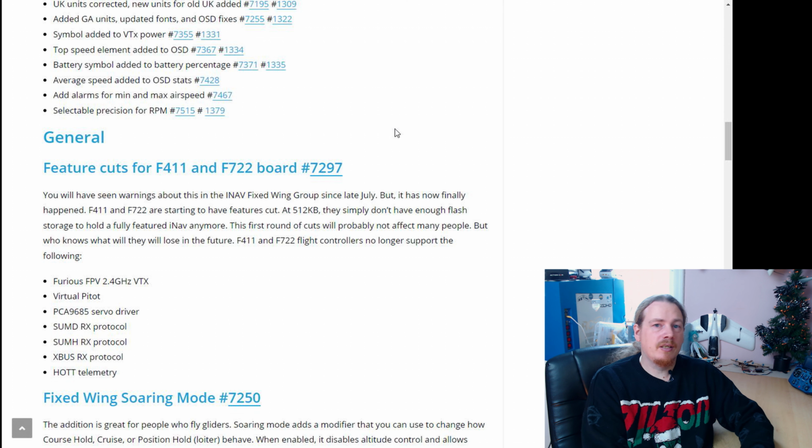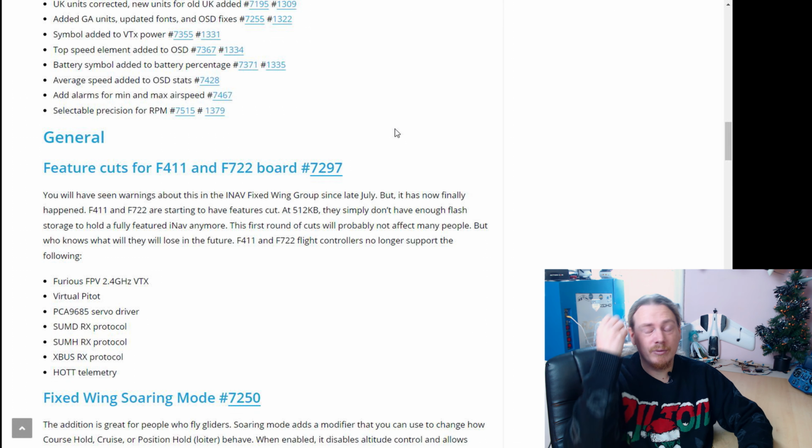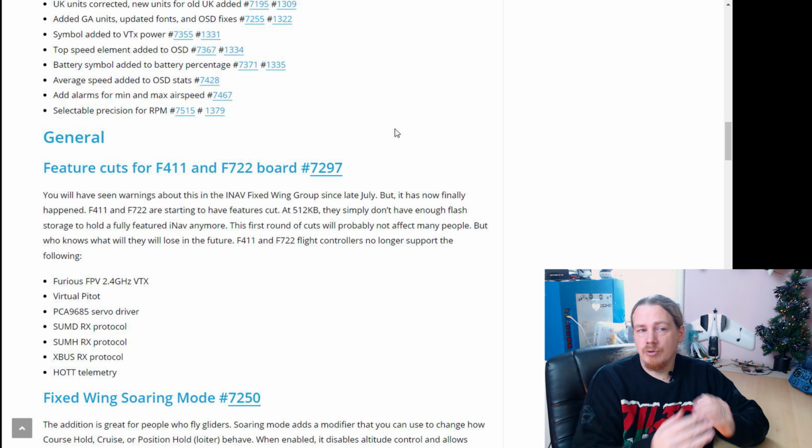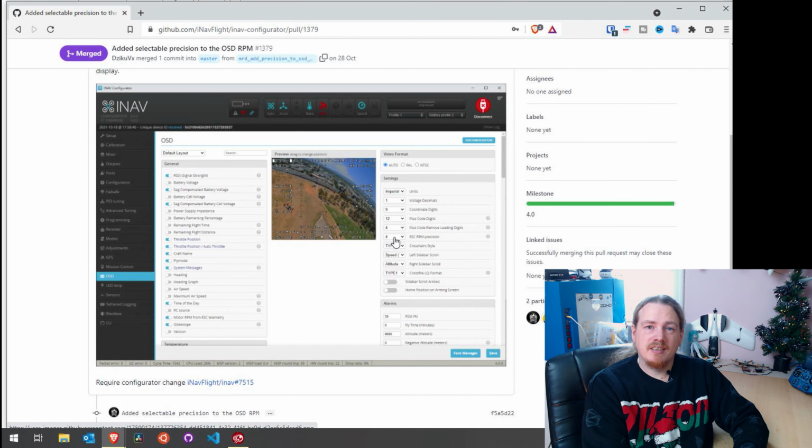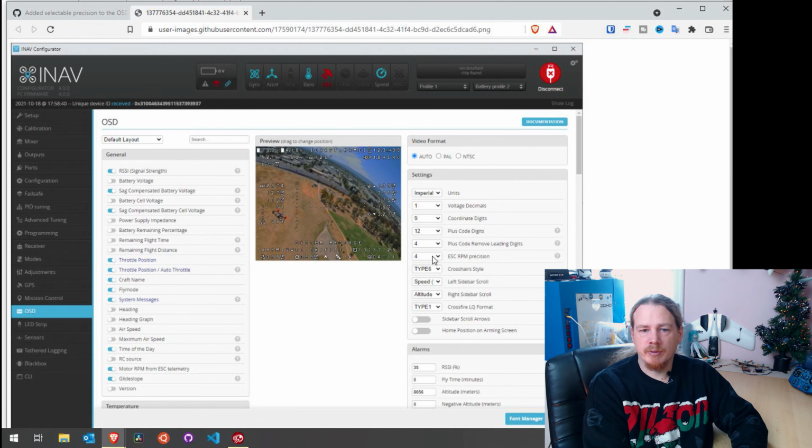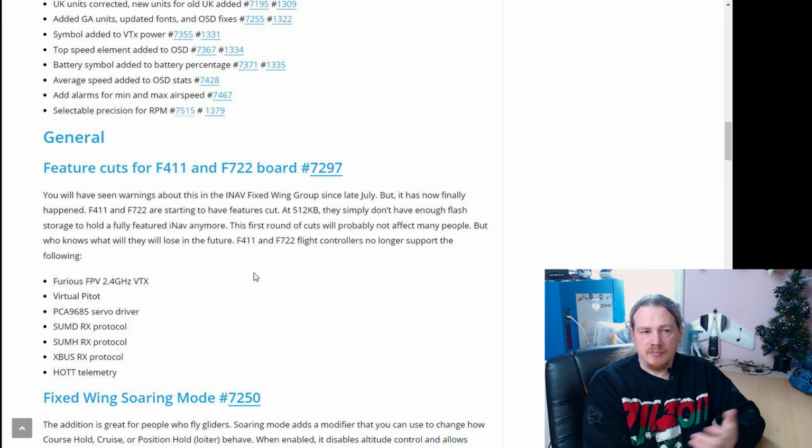And finally, we can set precision for the RPM. So before it was basically two numbers and a K. So you had thousands of RPM and that was it. Now you can actually choose how precise you want it. Now you can actually set the ESC RPM precision in Configurator. So if I click this to make it a bit bigger, it's just that drop down list there. That's mainly for people that are pushing speed. They want to be able to calculate everything better, so they can get all this information now. So that's it for the OSD changes.